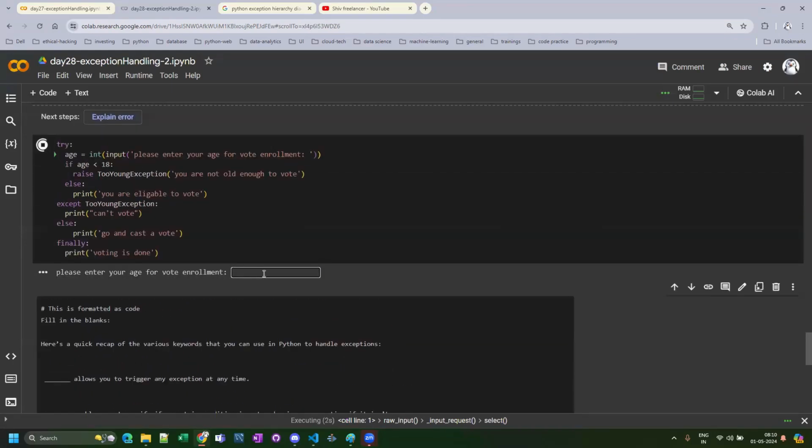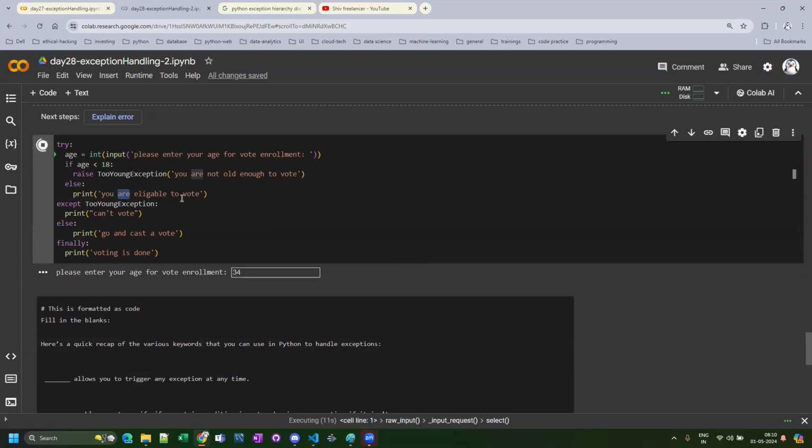I'm taking the input from the user. This person's age is 34. Since you are eligible to vote, the first statement should be he is eligible to vote. Since he is eligible to vote, he can go and cast a vote. So since voting is done, the final block will get executed.